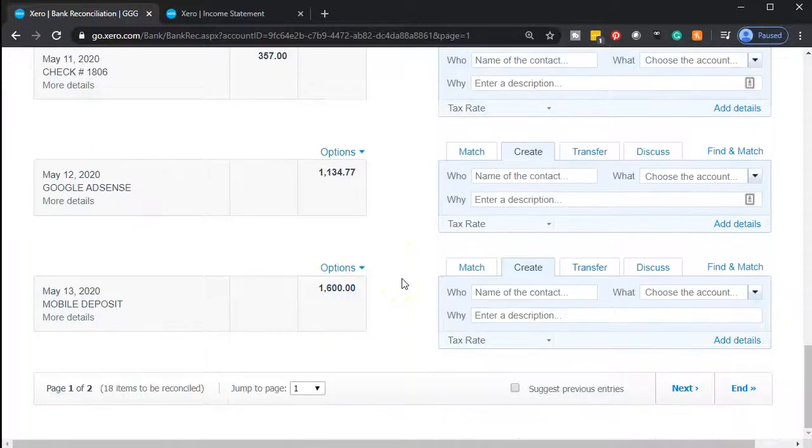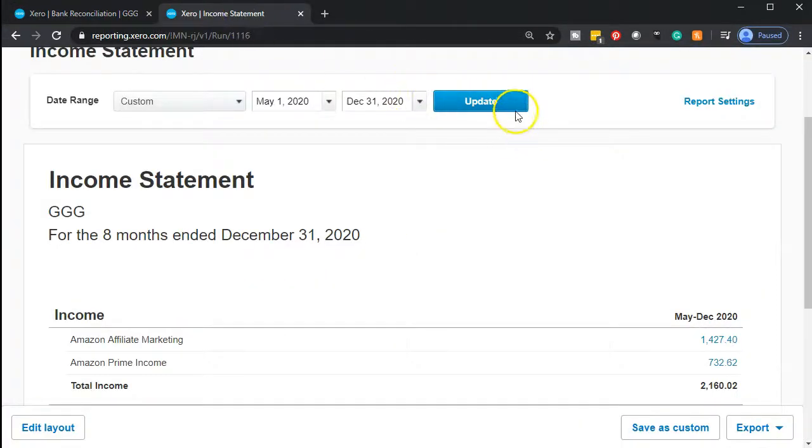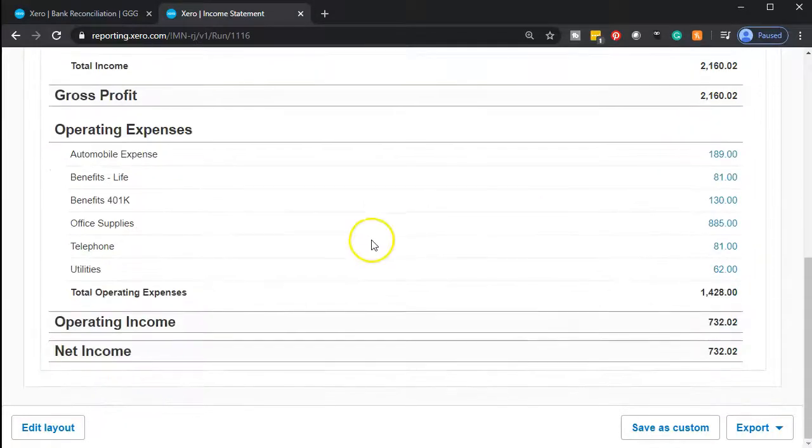And I think that should be it. So then let's go up to the income statement. And if I update this, we'll see these two accounts. This might not be the best example between these two, but note how we can break them out. So obviously it's breaking these bank feeds out, same vendor, two different accounts.